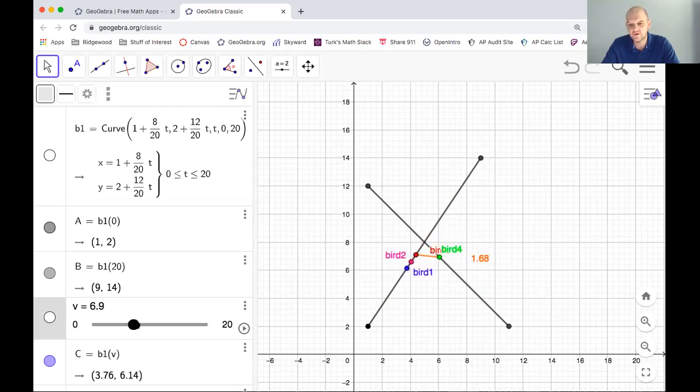I think 1.67. I think it's gonna be 1.66 something if we show enough decimal places. And it's gonna happen right around 7, somewhere between 7 and 7.1, I think is what's gonna happen. So that's what I'm thinking is gonna be the case.